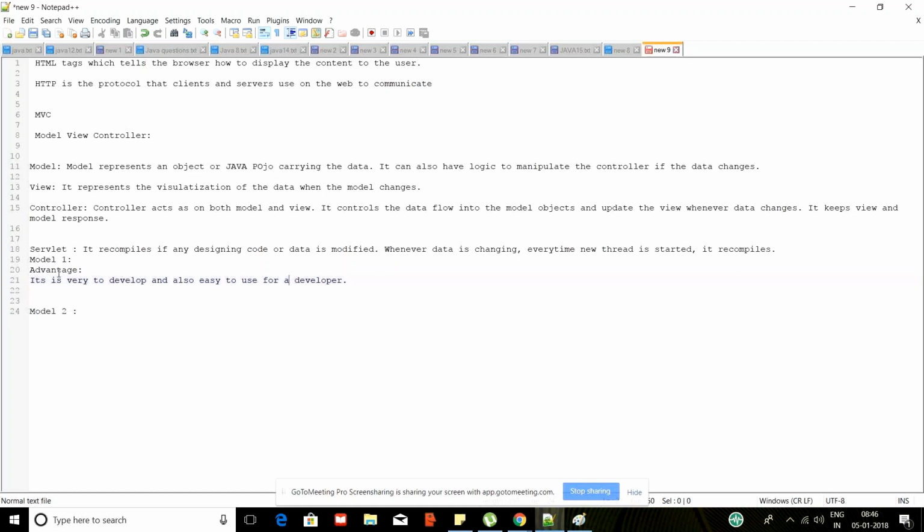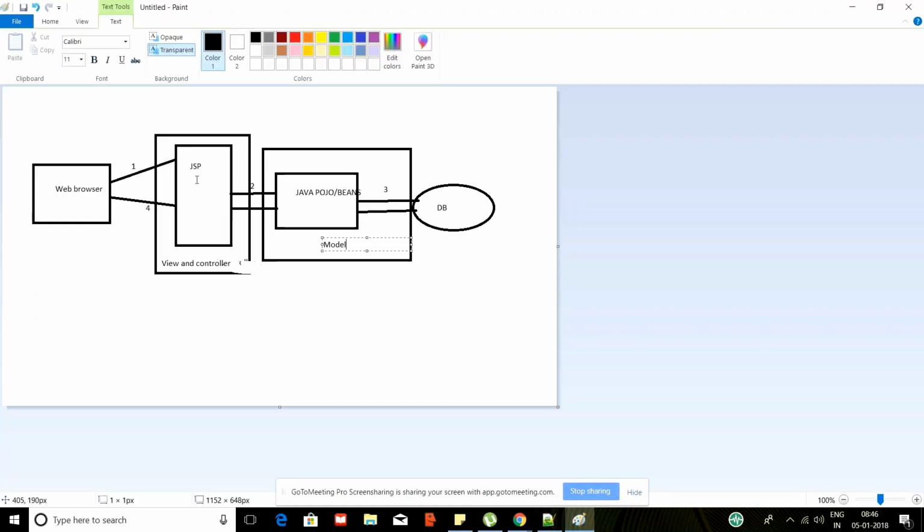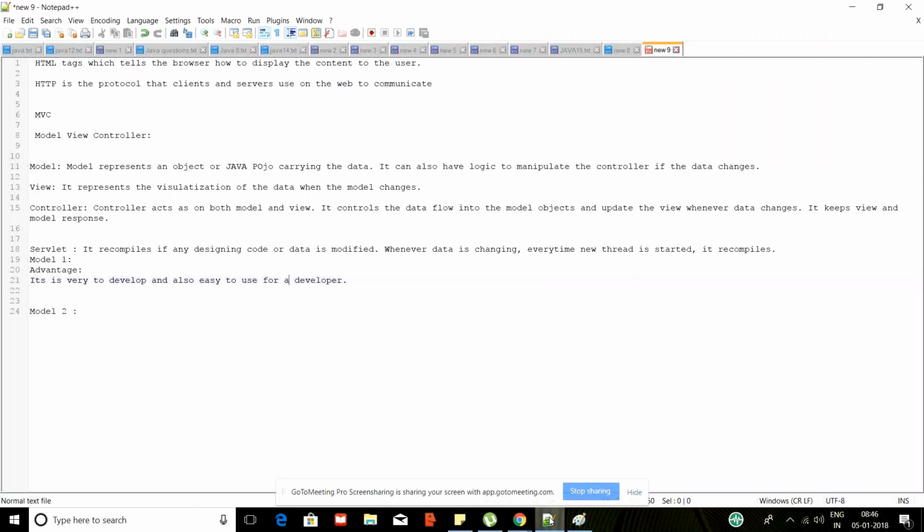Otherwise, it's also recompiling. You can check whenever data is being changed, you are already inside here. You have to recompile just to render other JSP pages, from JSP one to JSP two or three. It is already recompiling. So the disadvantages, you can directly see. There are more disadvantages than advantages for Model 1. So we never ever use this Model 1.